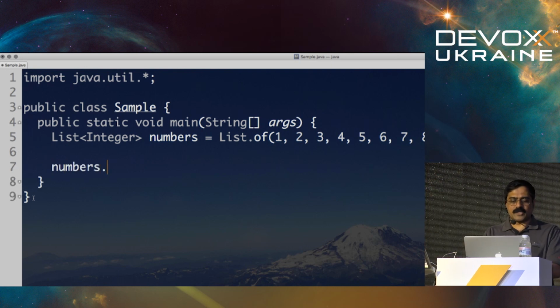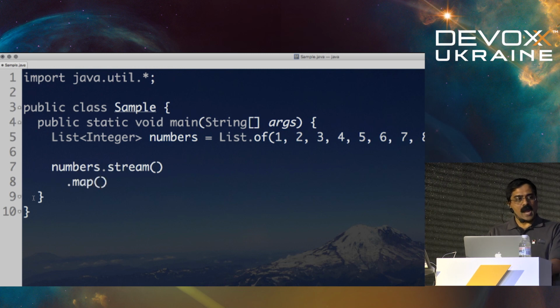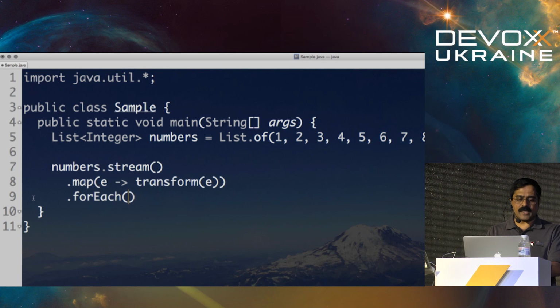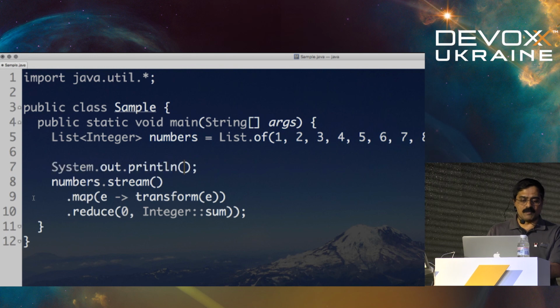I'm going to say numbers.stream, and I want to do a map operation on it. Given an element, I want to transform the element, and then when I'm done with it, I'm going to simply print it. Actually, let's go ahead and do a reduce on it. So we'll say reduce, and we will simply say Integer::sum to total it up. When we are done with it, we'll just simply output it.